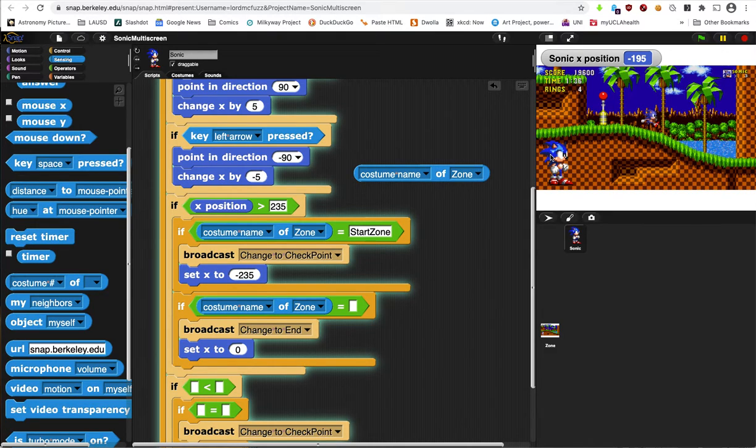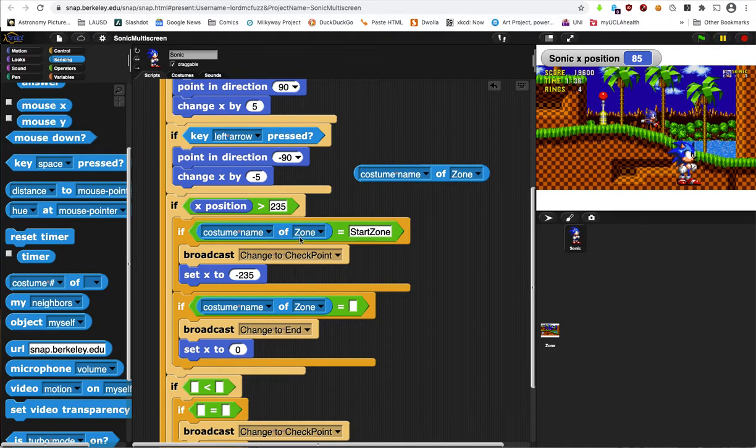So we want to replicate that another time when Sonic is in the checkpoint zone. We want him to switch to the end zone. Right? So we want to do that again. So if the costume name of the zone is start zone, change to checkpoint, switch to -235. In the second check, we want to check if the costume name of the zone is equal to, well, what's the name of the zone?